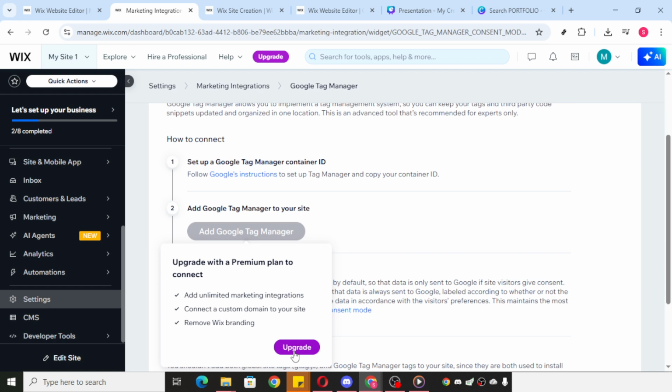By following these steps, you've taken a significant step towards optimizing your website's performance and gaining valuable insights into your audience. If you have any questions or run into any issues during this process, feel free to revisit this guide or check the Wix Help Center for additional support.